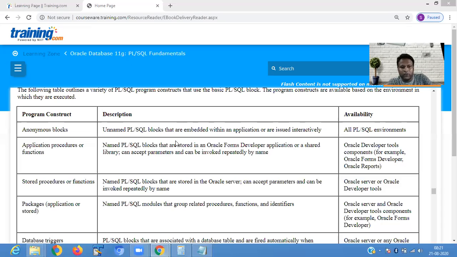Application procedure or function is a named PL/SQL block that is stored in an Oracle Forms Developer application or shared library. It can accept parameters and can be invoked repeatedly by the name. As for availability, it is used in the Oracle Developer tool components. A stored procedure or function is a named PL/SQL block that is stored in the Oracle server, can accept parameters, and can be invoked repeatedly by the name.